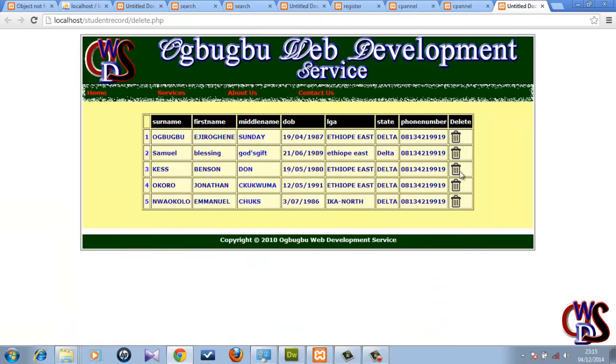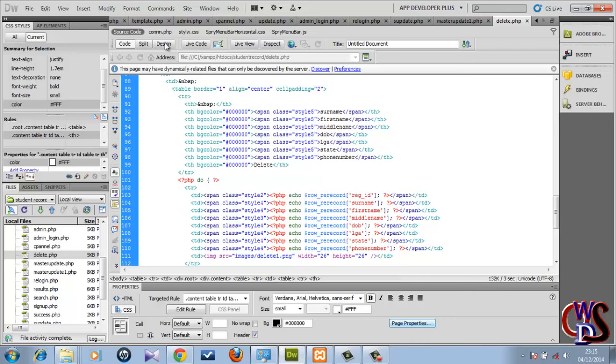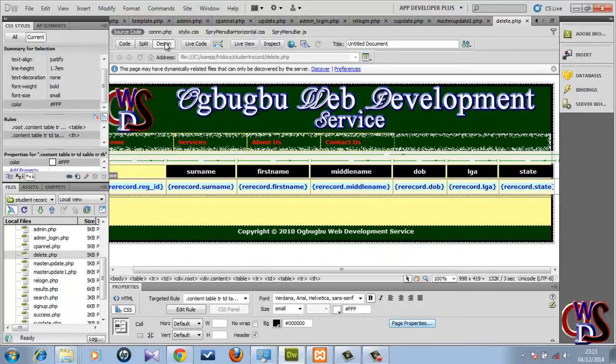Now you have your delete column at this point here with your delete icon showing at this point here. But if you click on each of them right now, nothing is happening. So let's go back to Dreamweaver and do something which needs to be done. Before we do this, we need to create a new file and call it Del. The new file we're going to create and call it Del is where we are going to be having our delete server behavior. So what we need to do right now is to create that new file.